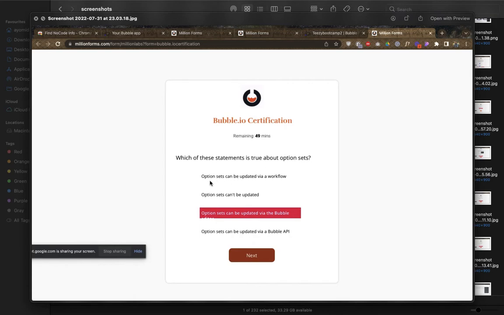So now they're asking whether it can be updated via a workflow. It can't. You can't say, like, when this is clicked, make changes to a thing or add a new thing. That one is for data. Option sets can't be updated. That's true, they can't really be updated via a workflow. But this one, they can be updated via the Bubble editor.